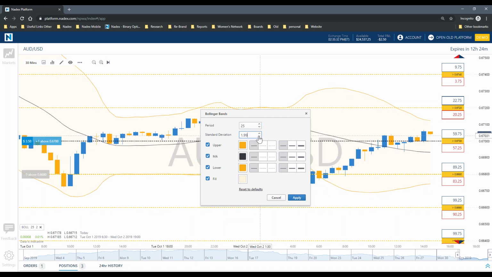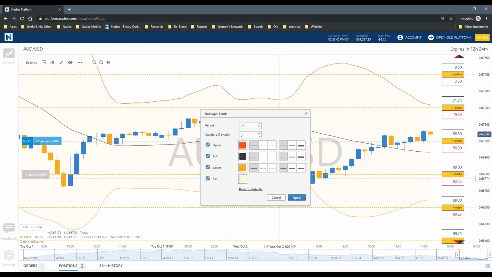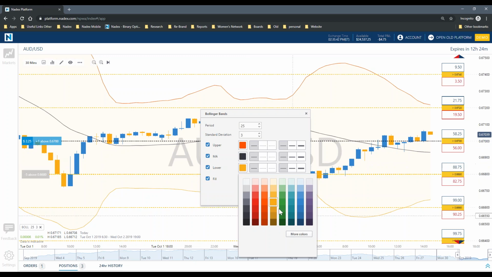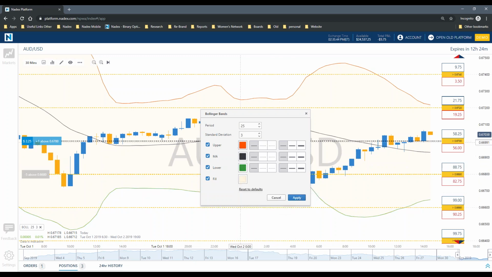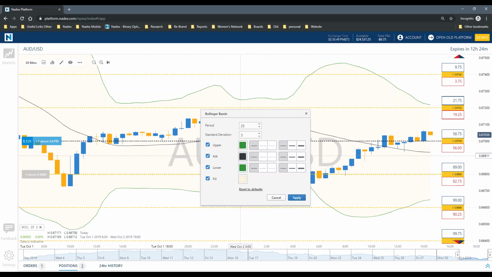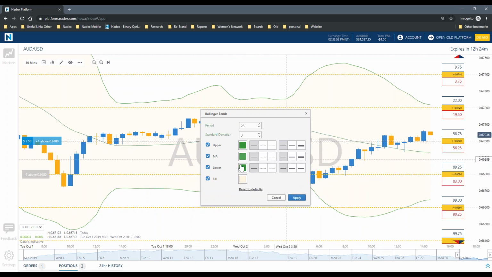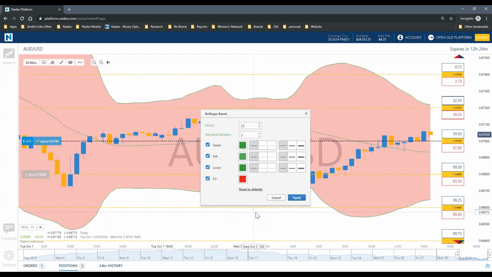So period, I can do 2. I can put my standard deviation to, let's just say I put that out to 3. It's pretty wide standard deviation. I can change my upper and lower, it looks like. So it's probably better doing green upper, red lower, right? But I can change that. I can change the moving average line there in the middle. I can change the fill, so I can change all the colors, and I can really make this look how I want.